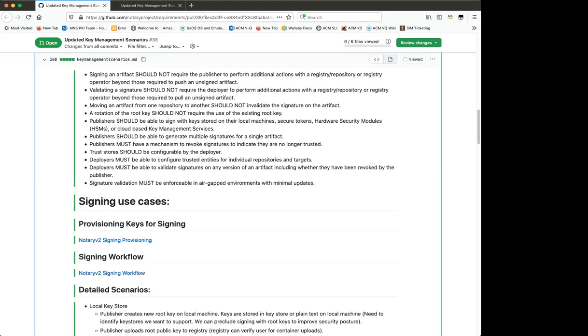The next requirement we had was publishers should be able to generate multiple signatures for a single artifact. This one has come up several times where we need prior signatures to be preserved when an artifact is being re-signed. So I think this brings up a requirement for having multiple entities the ability to sign off on a single signature, or essentially append a signature with their own. And I think, mostly a technicality, that pairs with clients being able to specify who should be signing different artifacts. Right.